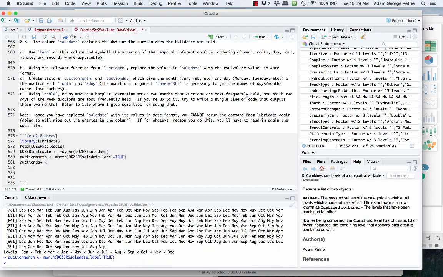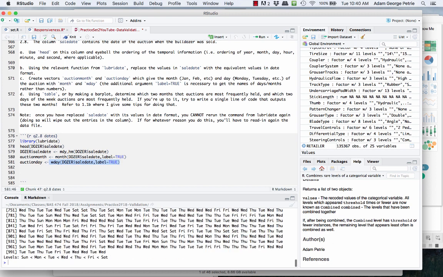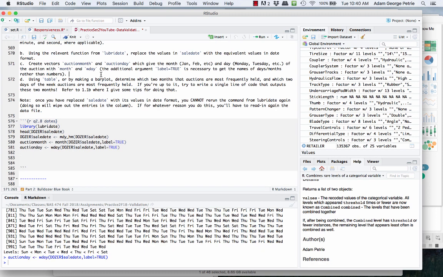So we got that. And then the day of the week, the command is wday. Just like with month, label equals true will give us the abbreviations. Without the label equals true, we just get 1, 2, 3, 4, 5, 6, 7. So there we go. There's auction day here.